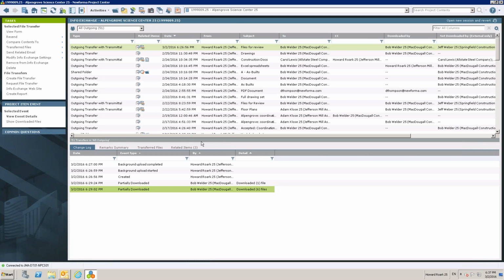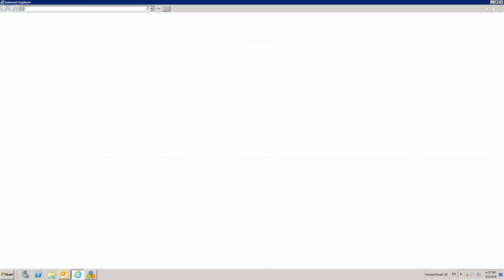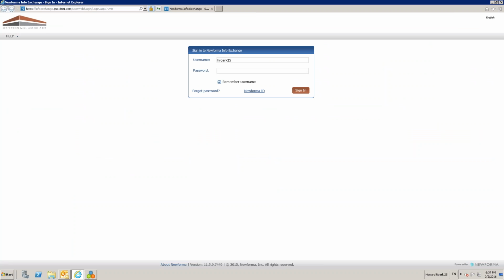I also want to point out to you guys that over in the tasks panel, you also have a link that will enable you to access the Info Exchange website right from your activity center. As internal team members, you guys are going to log into the website using your network credentials. So you're not going to use your email address like we did when we were signing in as Bob.